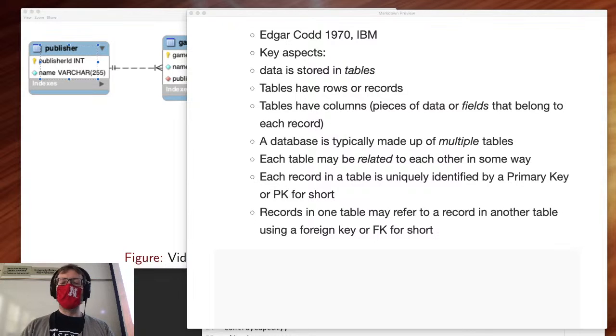Each record in one table may refer to a record in another table using a foreign key, or FK for short. Right. Now, we'll talk more about that when we start designing databases and best practices. Generally, you want them to be integers because you don't want to be doing string comparisons to determine is this record related to that record or not. They are made unique and they are made non-nullable, and they follow a naming convention.